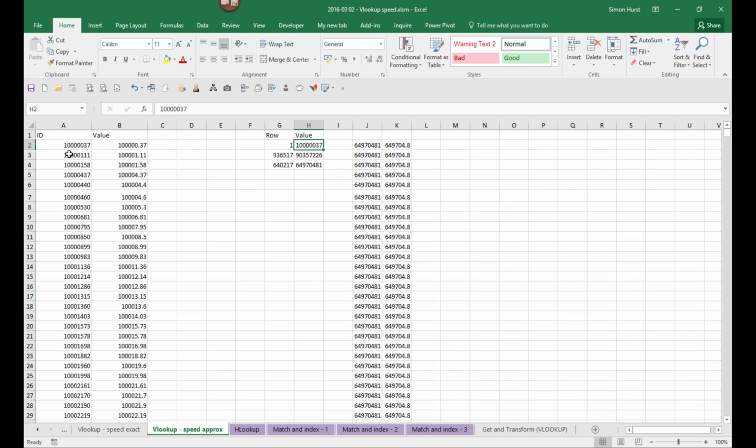And in order to use an approximate lookup, as we've discussed, we have to sort our column in ascending order, which is what we've done here. The other thing to think about is that if we do an exact match and there is no exact match, Excel will report an error, so we know that a match hasn't been found, whereas if we do an approximate match, it will just find the nearest one based on the largest value smaller than or equal to. So you might need to deal with the possibility that there's no match.